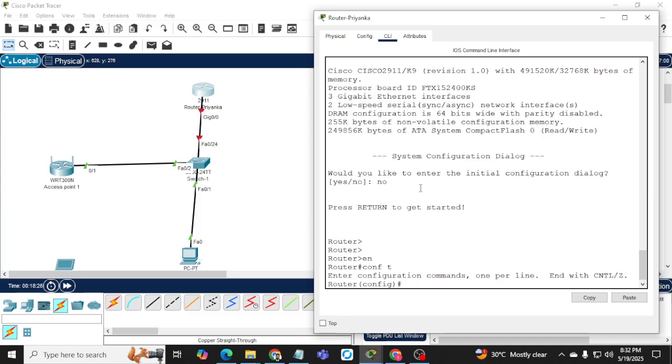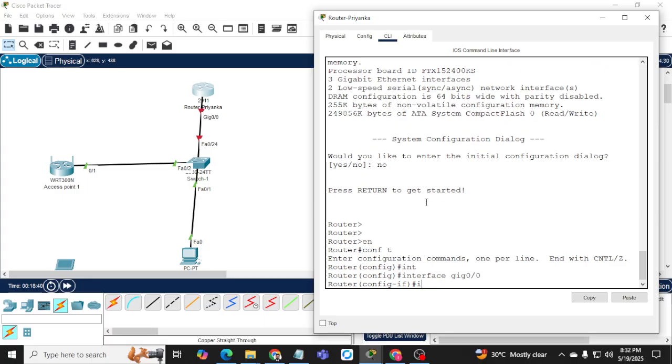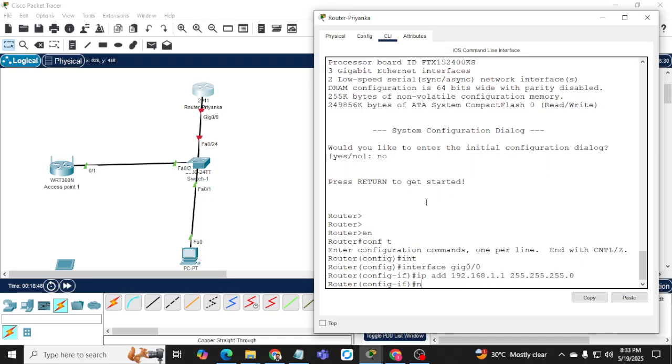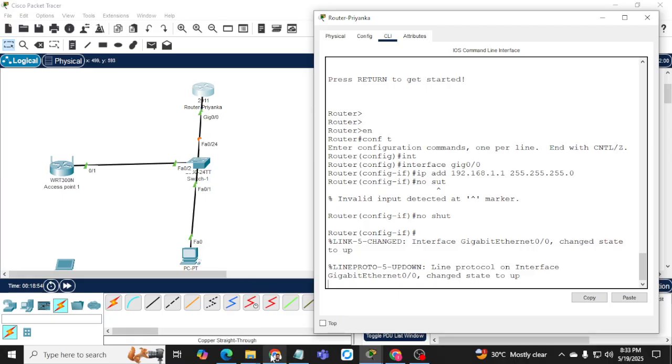Enable, configuration terminal. Then I have to choose the interface which is facing the switch. That is the LAN, local area network, and this is local area network A. So the interface we have is gig 0/0, and the IP address we have to assign here is 192.168.1.1 with a 24 subnet mask. Enter. I have to enable this port. For enabling, we need to give the command no shut, so that the port will be enabled.